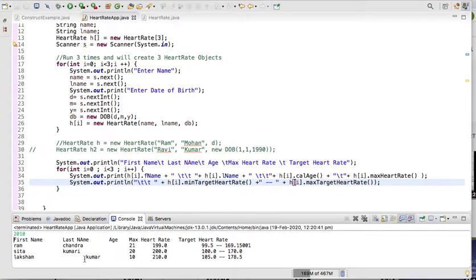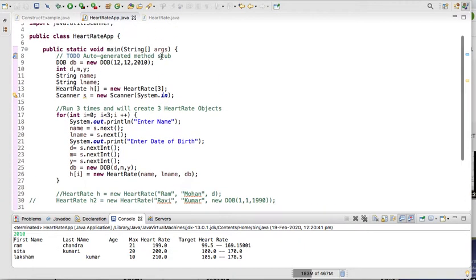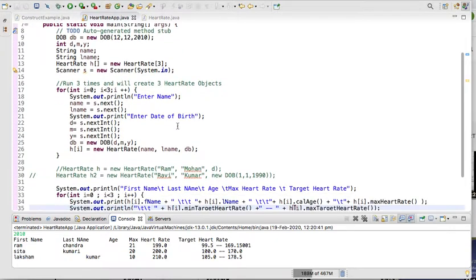So first name, last name, these are the, okay, so it is slightly shifted. This is the age column, 21, 20 and 10, and max heart rate is this, and this is the target heart rate. Okay, so there are slight changes in the display, but otherwise you can create the array of any size. You can take 5 or 10 objects, and this is how you take input from the user and then print that.